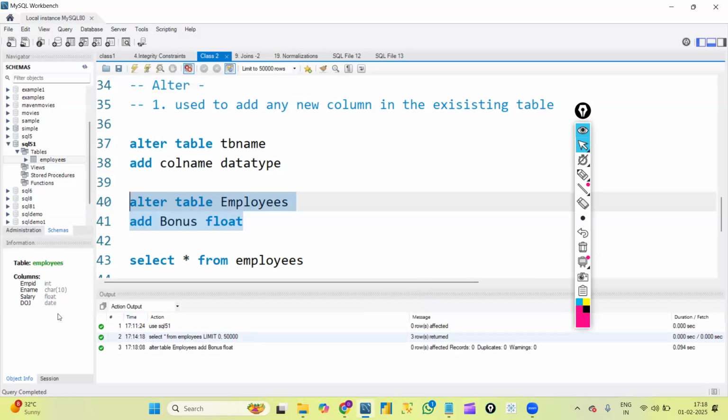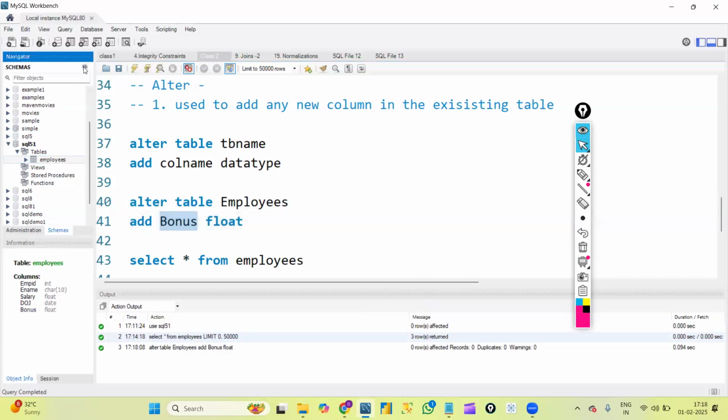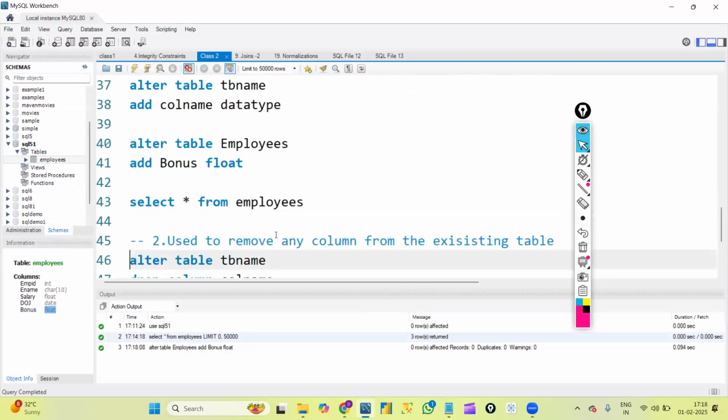Now this is the information section where you can find the information about the tables. Suppose previously if I select employees, we had 4 column names and the data types. Now to reflect that we just added the bonus column, we need to refresh here. We'll have a refresh button. After refreshing, you can observe now the bonus column is also there, right? Because just now we added the bonus column by using the alter command. Like that, whenever we want to add a new column in an already existing table, then we will use the alter command. Okay.